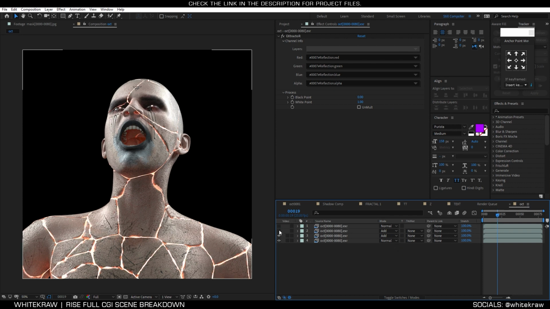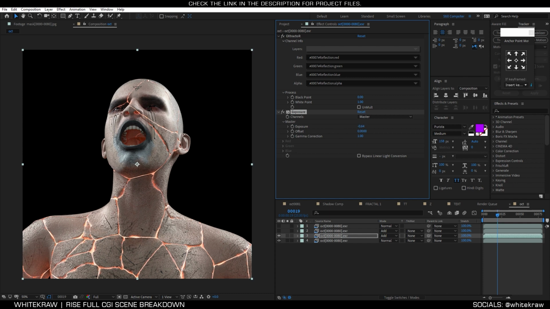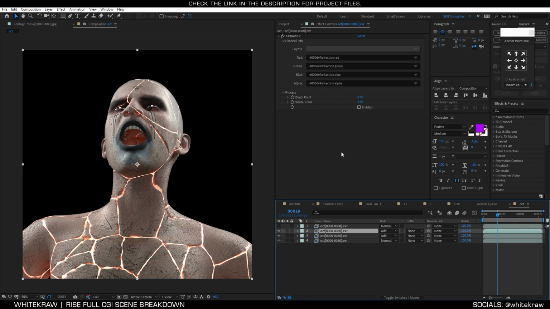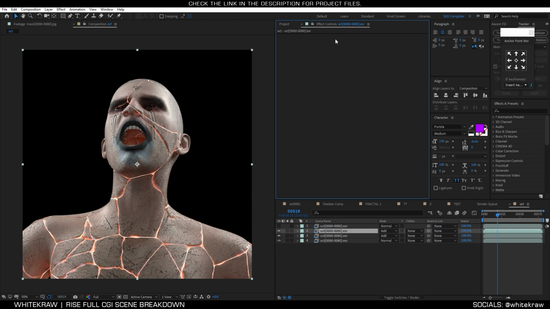Then you get something like this, so you can dial down the exposure if it's too bright, something like that, and do the same for refraction. If you want to glow the heck out of it, you can do that too. So that's how I used my multipass files.